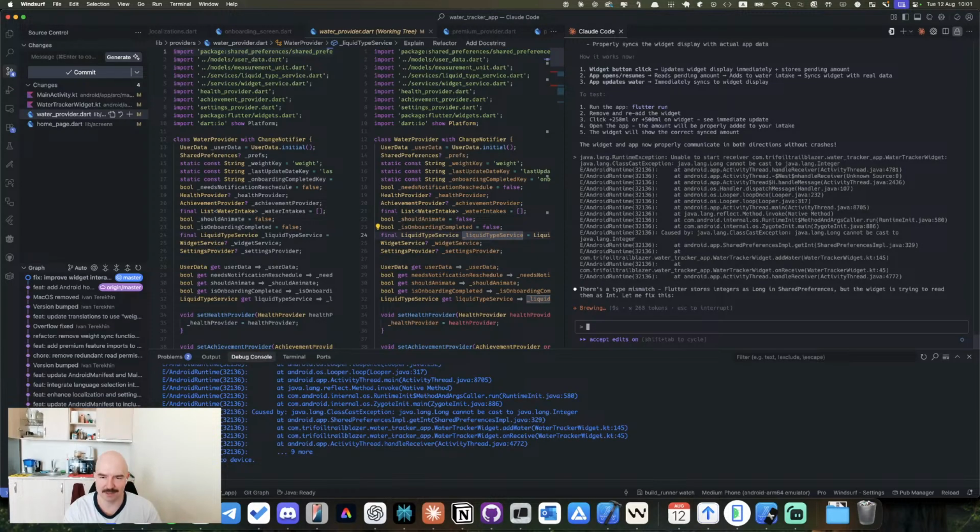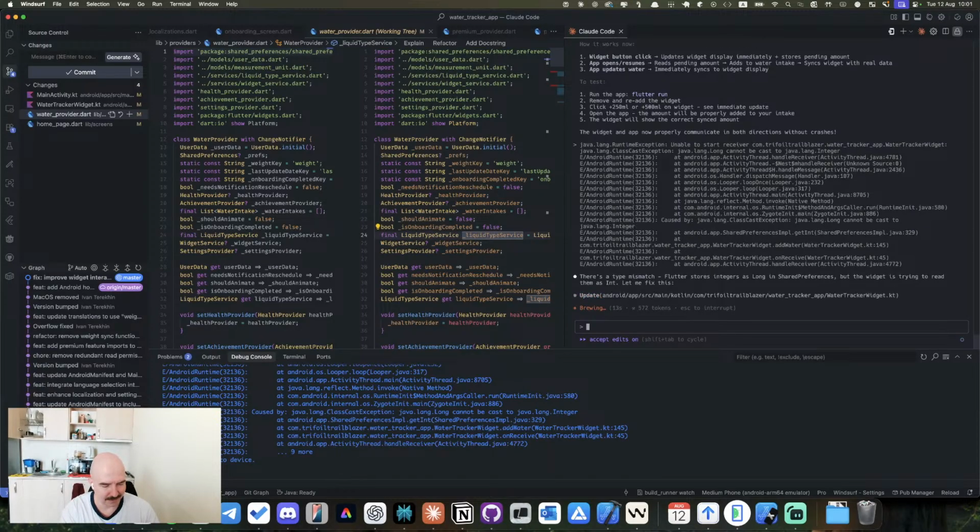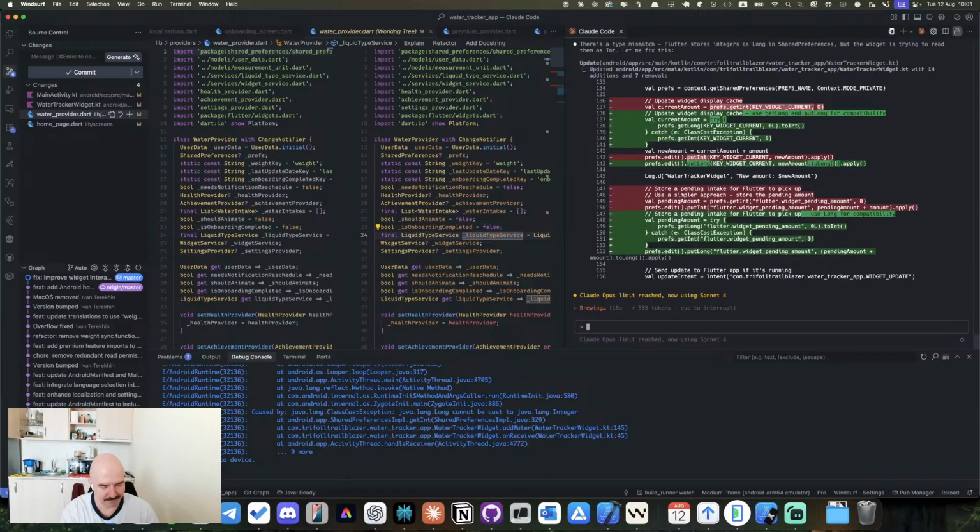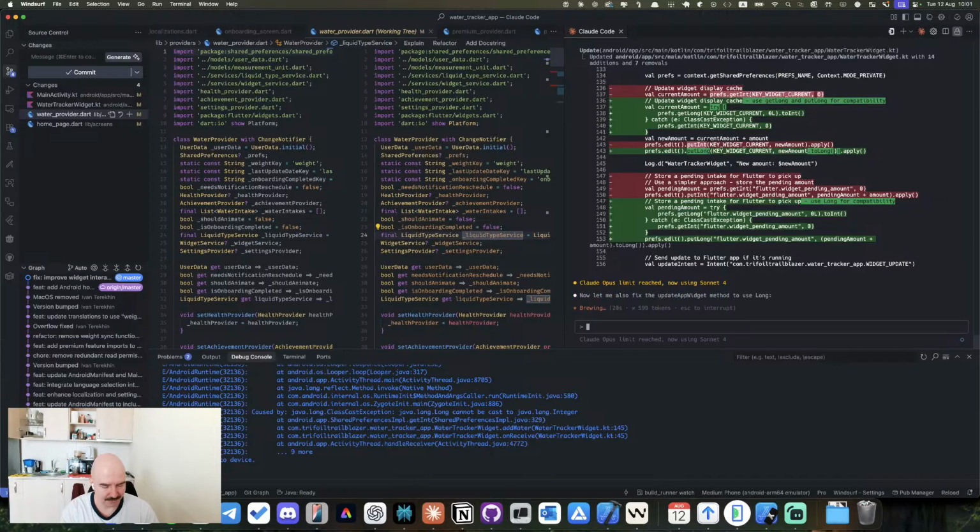Yes, the widget is trying to read them as int, and we are storing them as long. The classical story of the Flutter to Android native synchronization.